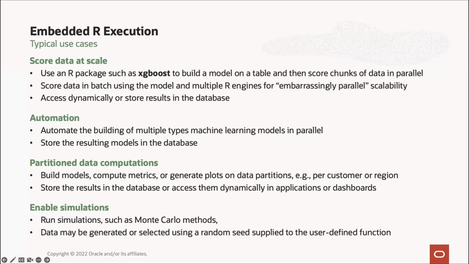Using embedded R execution, one can score data at scale, such as when using the XGBoost package to build a model using a table, then score chunks of data in parallel. We can also automate building multiple types of machine learning models in parallel, for example, for different species, gender, or city, and then store the model in the database. One can build a model on those data partitions, and as mentioned, store the results in the database or access them in applications or dashboards. And finally, we can also conduct simulations, invoking a function multiple times or selecting randomly generated data or subsets to do that.